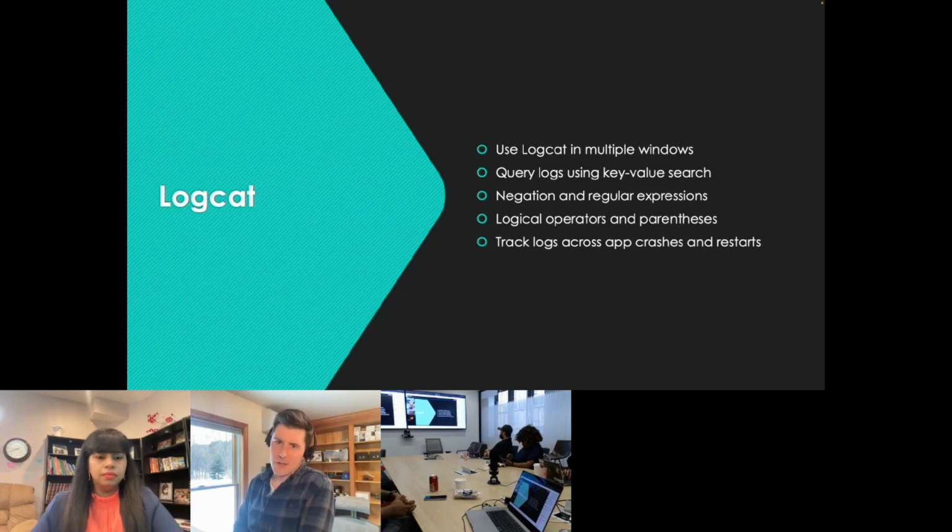They've changed the query logs, like the ability to filter and search using a key-value search. So now you can focus in on time, or the tag, or the actual message, where before your search got applied broadly across everything. You can now have negation, where you can say, hey, I want all the results that are not something, and use regular expressions via a symbol, and then there are logical operators in parentheses, so a lot more powerful.